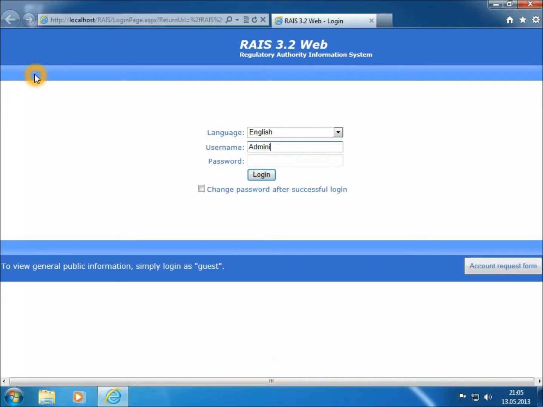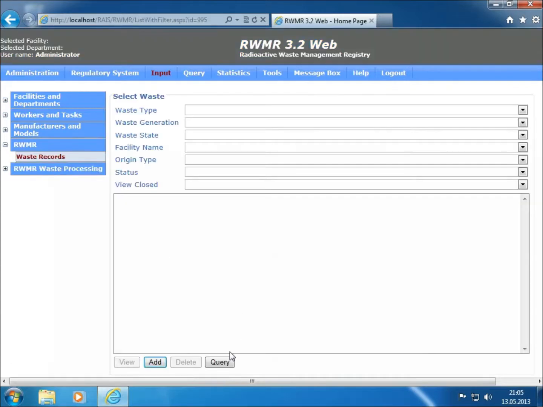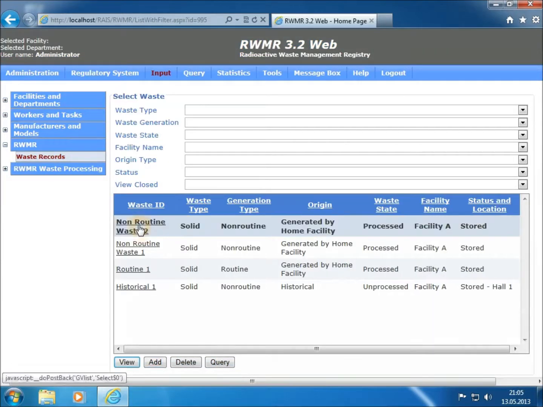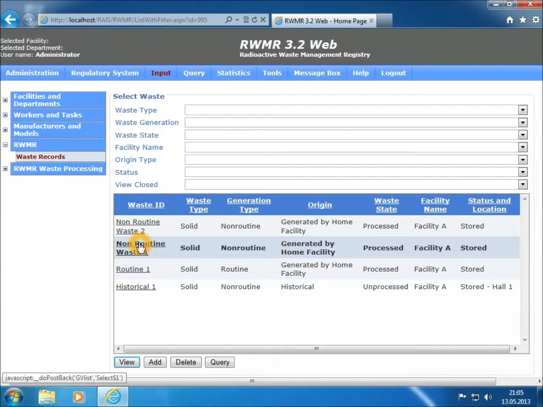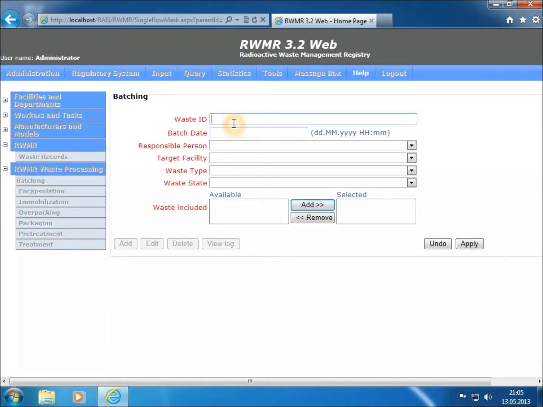Let's start RWMR and take a look at the waste records we've created so far. Even if we still have multiple different waste packages in reality, we may choose to bundle those and treat them as one waste item. This process is called batching. A batch is treated as a normal waste record and therefore needs a unique waste ID.